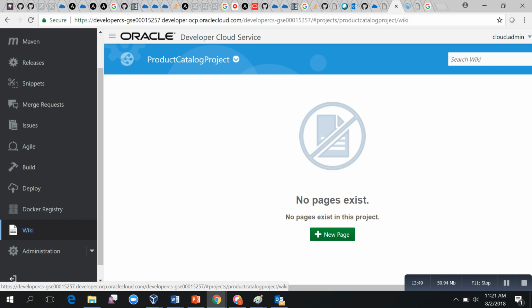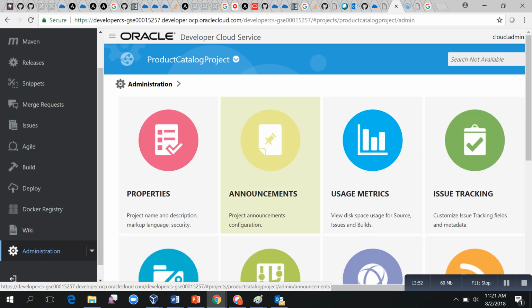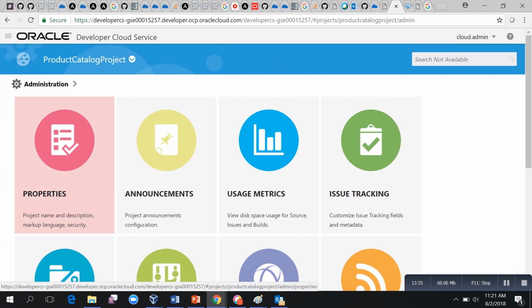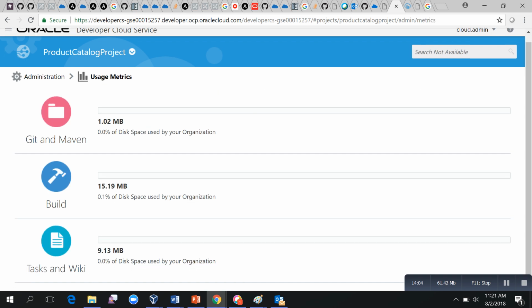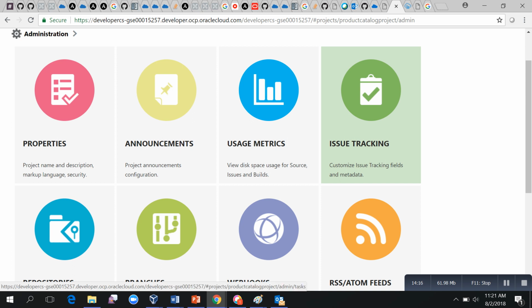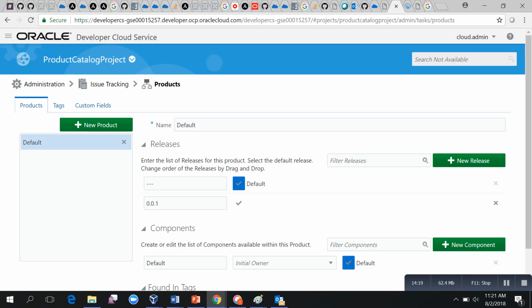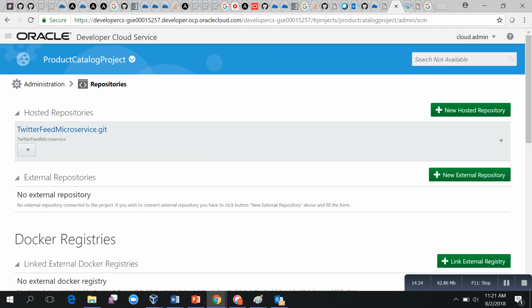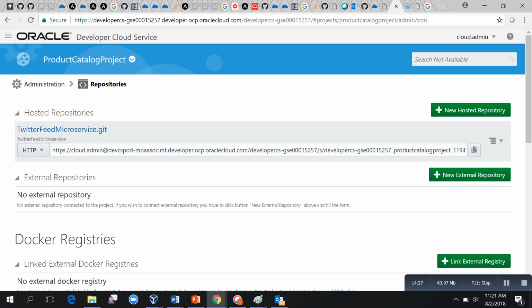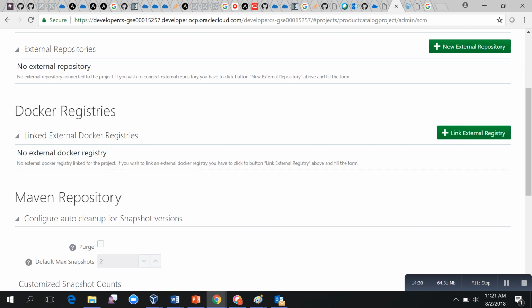Then there is an administration console where you can see the properties of your project, announcements, the project announcement configuration, and usage metrics like how much Git and Maven has been used, how many builds have been created, how much memory or disk space is utilized by your organization, and how much disk space is utilized for tasks and wiki. For issue tracking, you can customize issue tracking fields and metadata. You can easily customize the fields as per your needs. You can link external Git repositories, external Docker registries, and external Maven repositories pretty easily using the admin console.